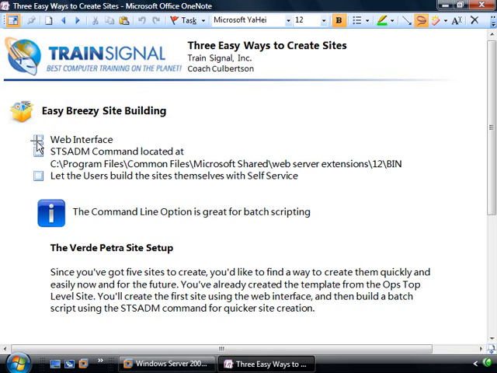So we're going to start with the web interface, then I'm going to walk you through the stsadm command. And again, we're going to use that, and we're going to build a batch script out of that to make our lives a little bit easier. And I'm also going to talk you through how to let your users build the sites themselves with self-service. Again, I know. So you're like, oh man, that may or may not be a good idea. We'll talk about that in just a little bit.